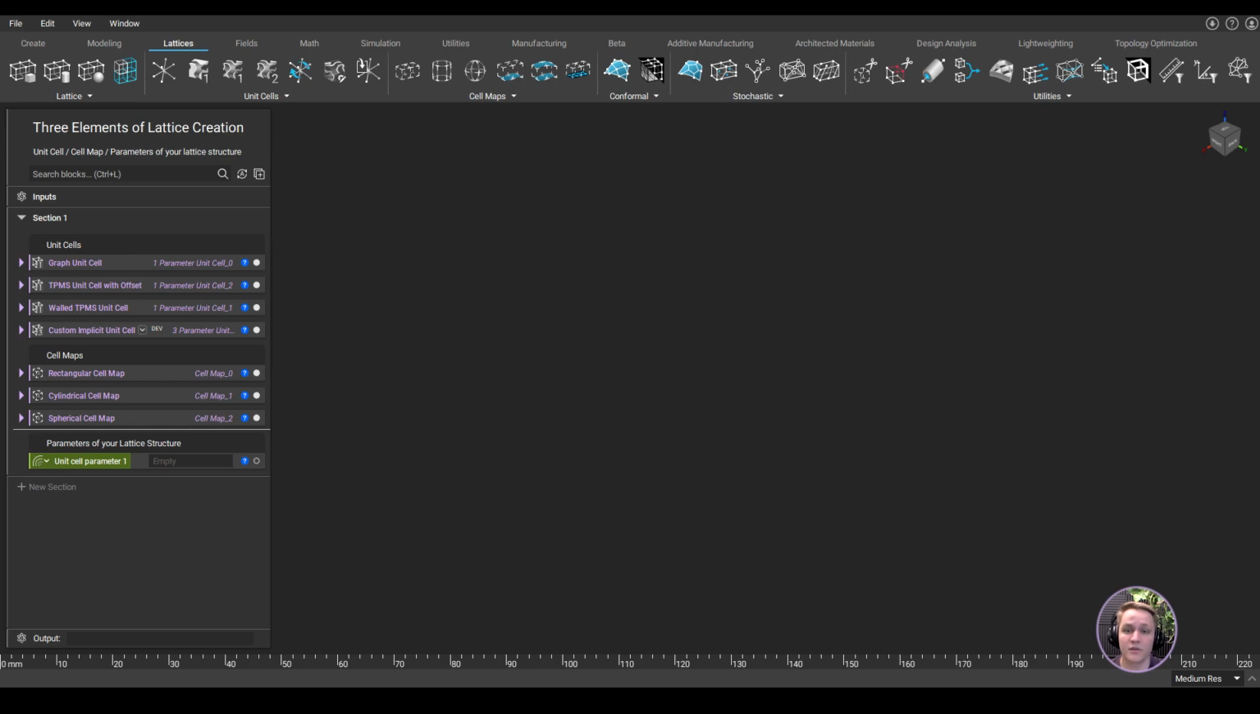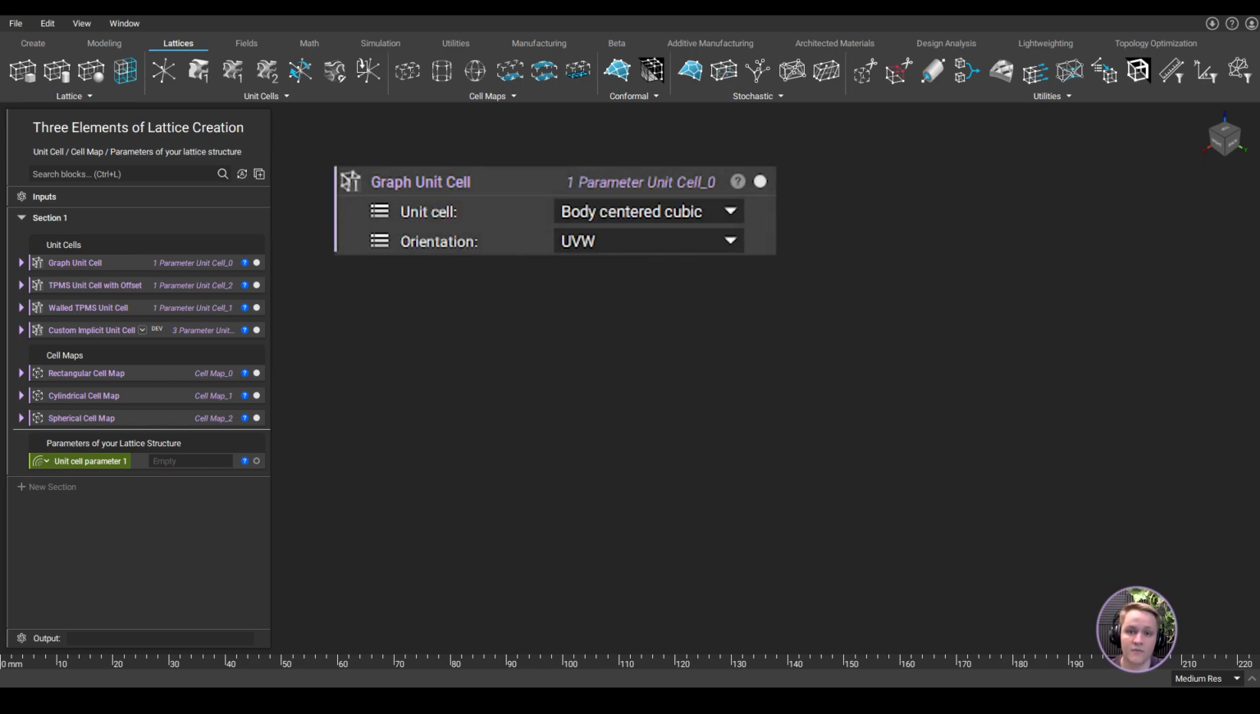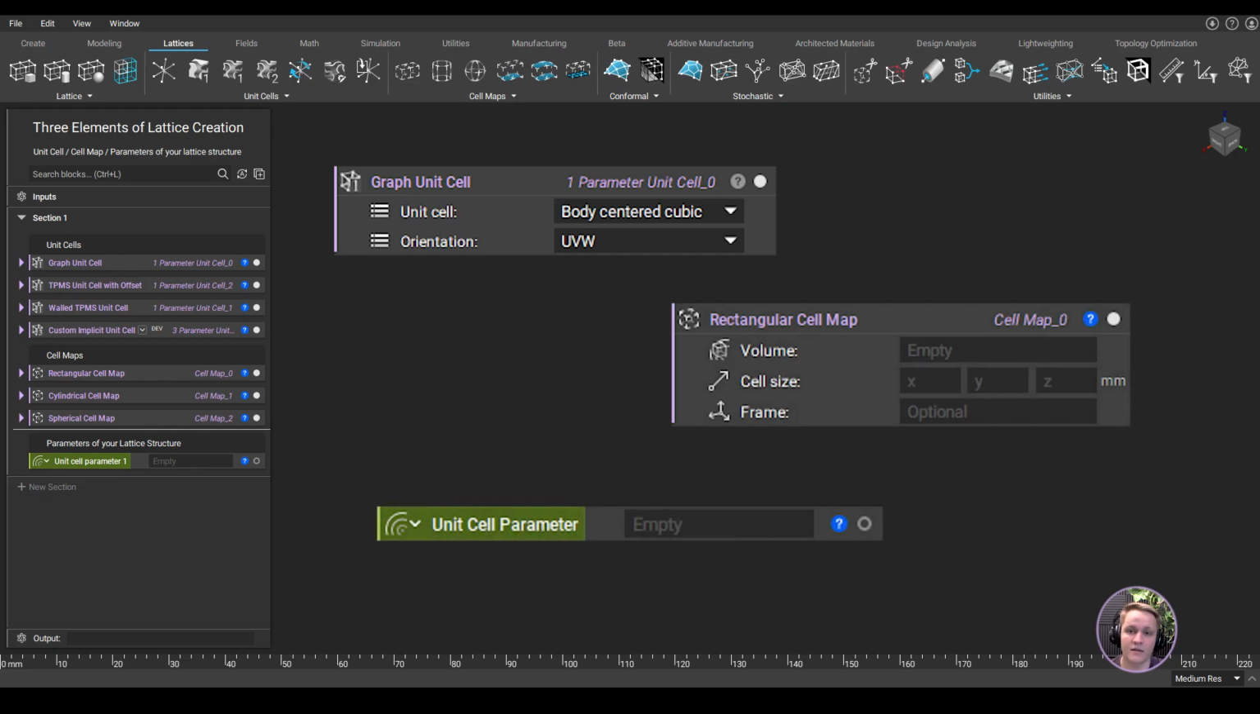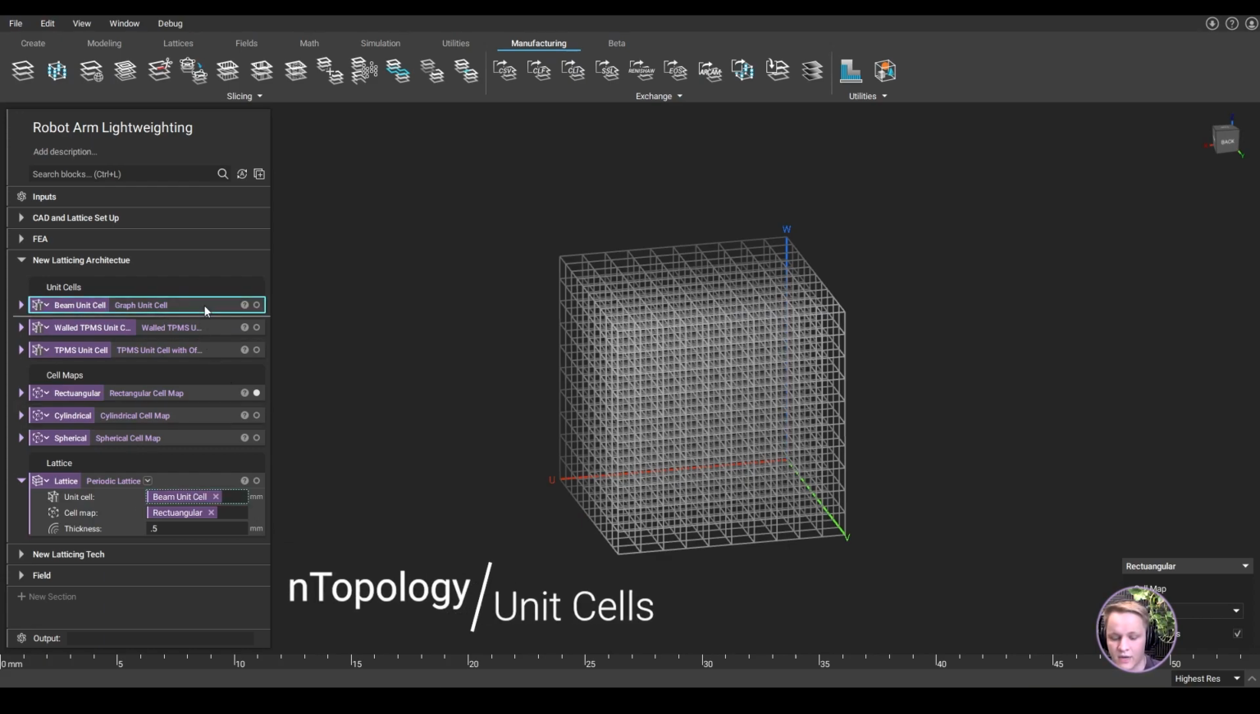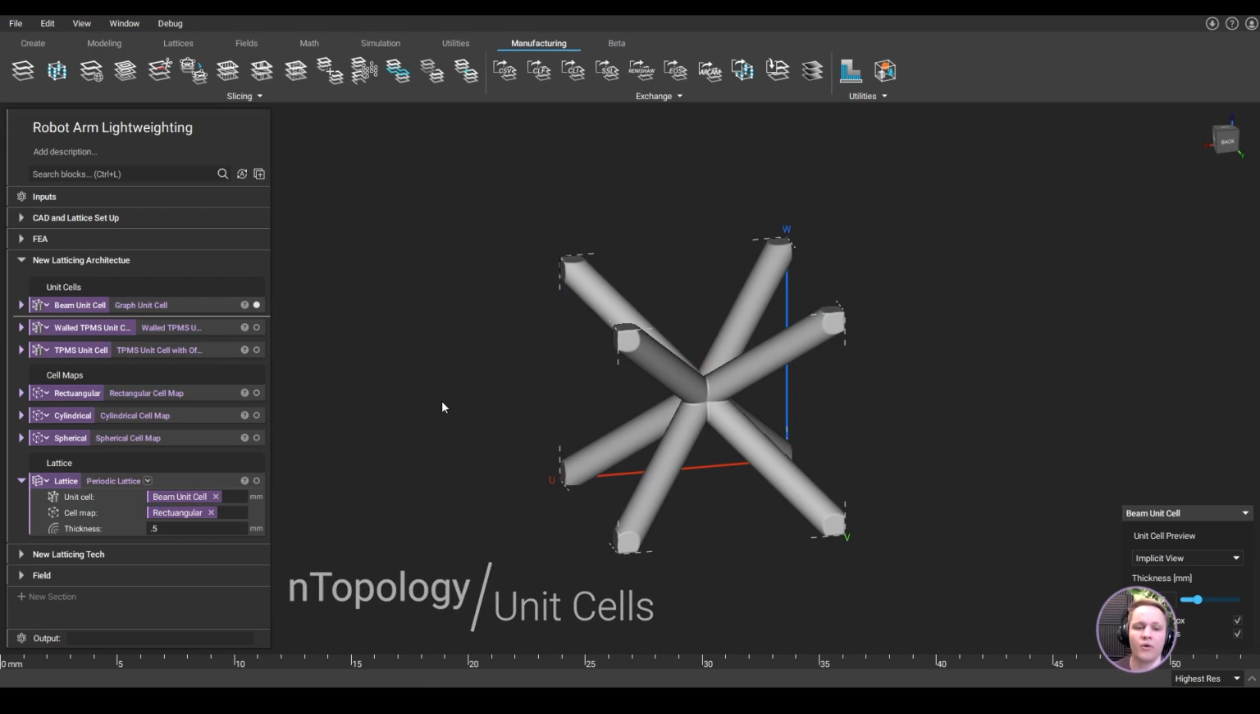Because we've broken it up into the three fundamental elements of lattice creation: the unit cell, the cell map, and the parameters of your lattice structure, such as thickness. Let's take a look at the first part here, which is going to be these unit cells. The unit cell, being broken up into its own individual component, gives us the ability to visualize it separately.